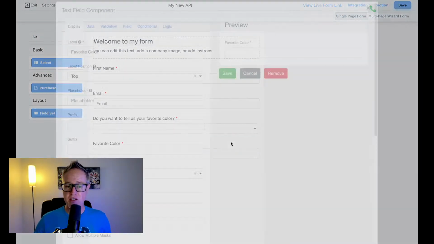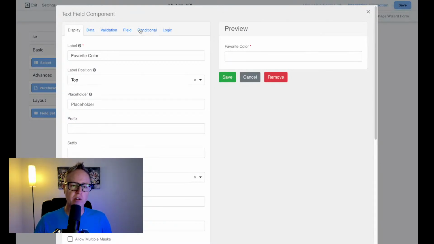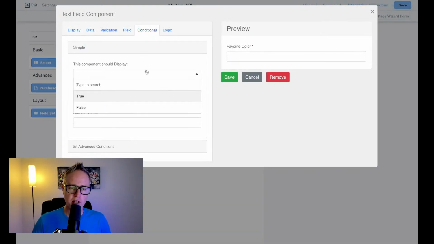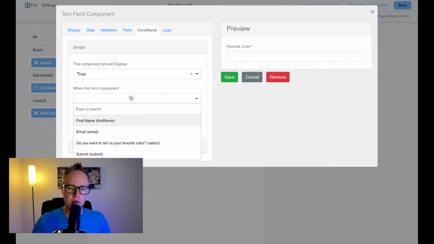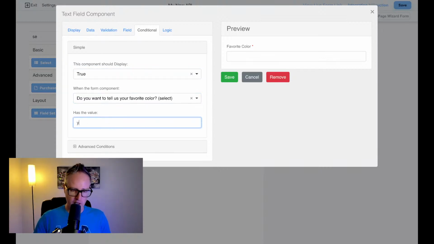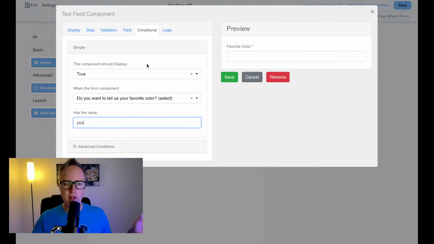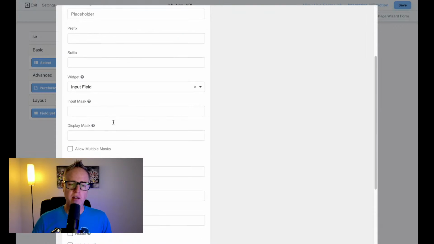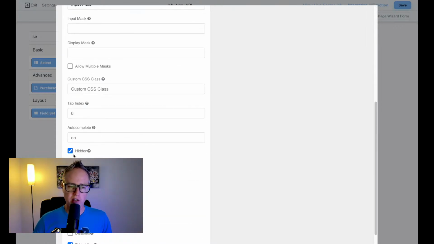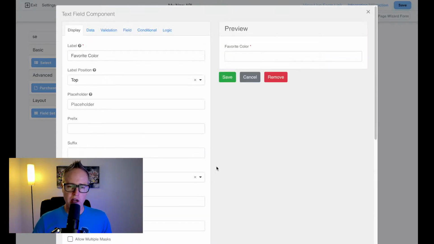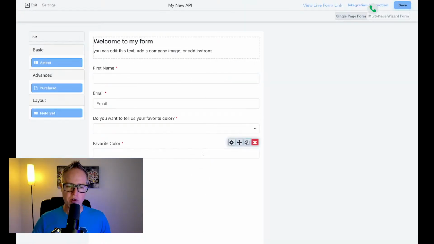Well, we can make this text box on the form now conditional, right? So we're going to say this component should display true when the form component, do you want to tell us your favorite color, has the value yes. So we're going to show this field when this answer is yes. That means we want to make it hidden by default, so I'm just going to check the hidden box. And so now we have the condition. It's hidden by default. If they answer yes, then we'll show this question.